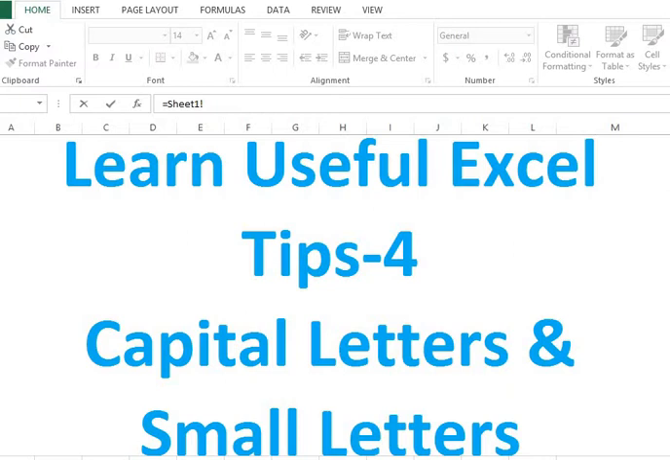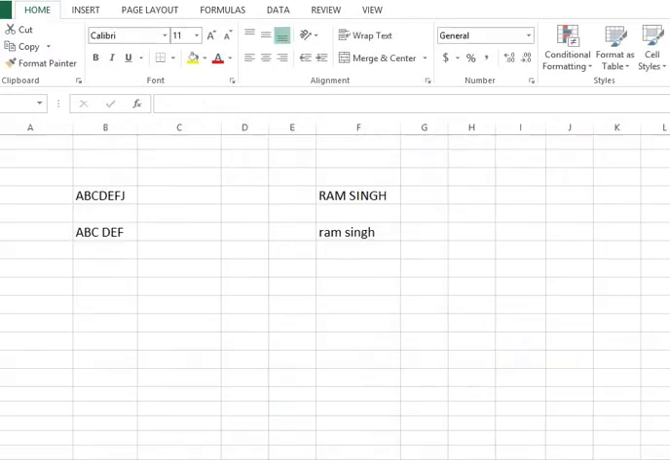Learn tip number 4 in the Learn Useful Excel Tips series, and we are going to learn about capital letters and small letters. As I told you, Excel has a lot of magic, and let's see what magical power we are going to see today. So without wasting so much time, let's start. Today we are going to use two different functions, that is lower and proper.